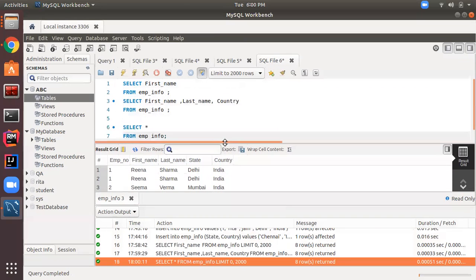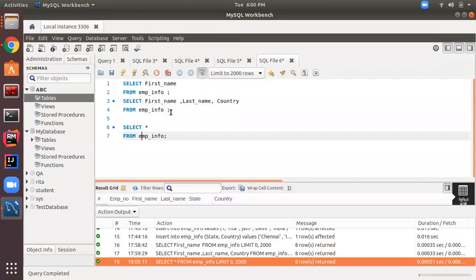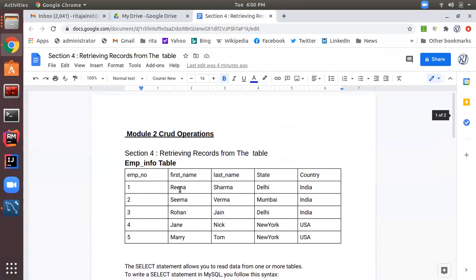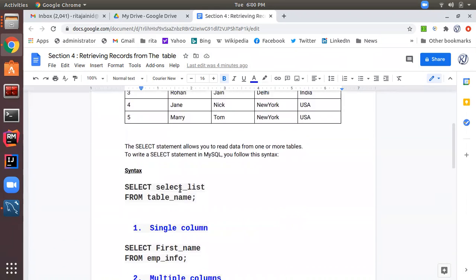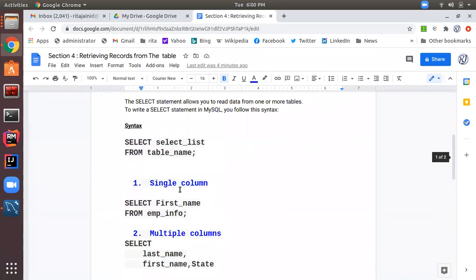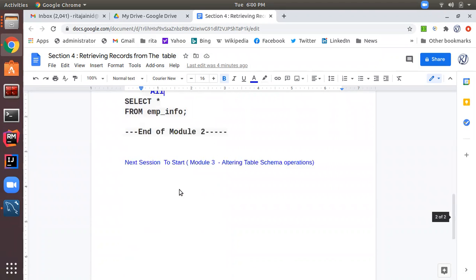So this is all about retrieving the records from the table, and that you can do using the select command. Let's summarize this session. In this session we learned how to retrieve the records from the table using various ways of the select command.